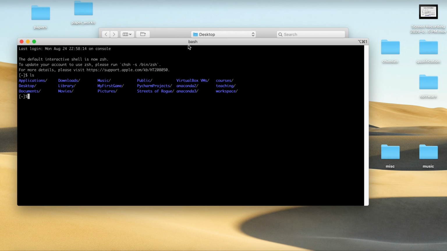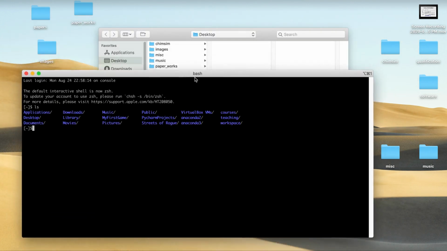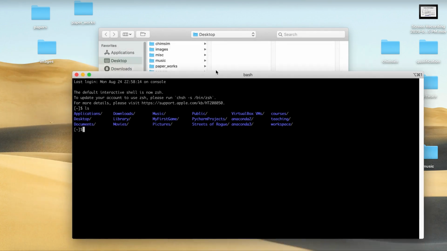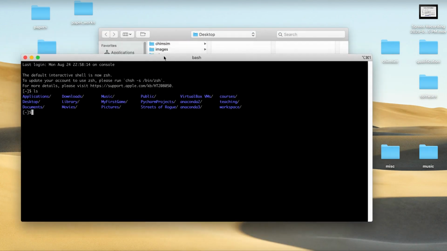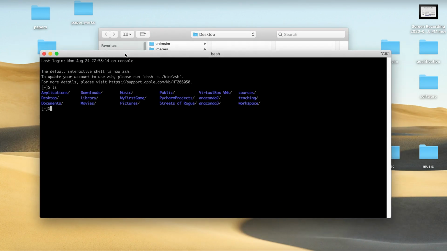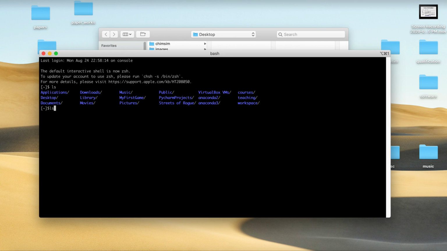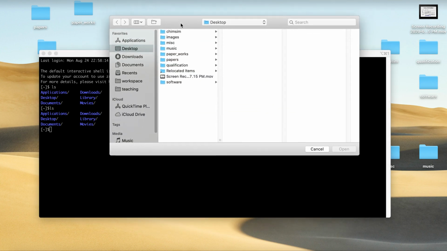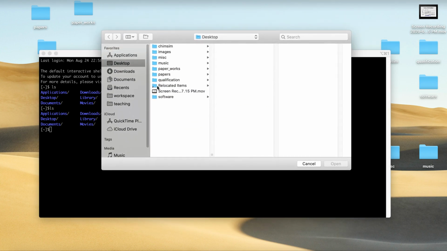So where is the shell? The shell is actually the program that has that black screen. And this black screen is not a graphical user interface, because I have to interact with it via commands. ls is a command. Okay. So a GUI, or user interface, is more like this window. So this is my GUI.